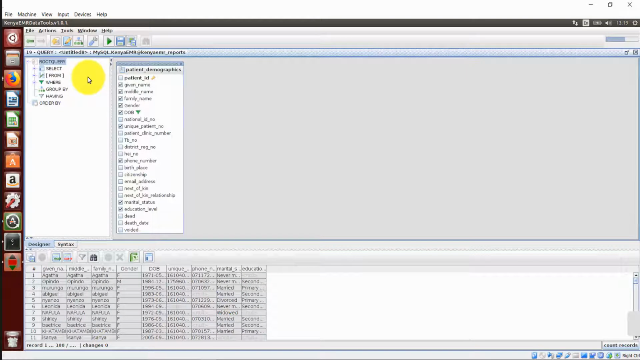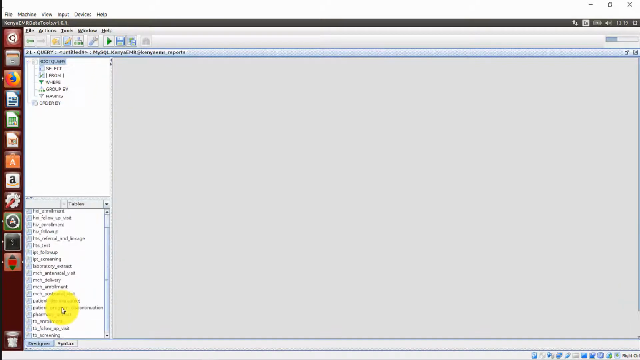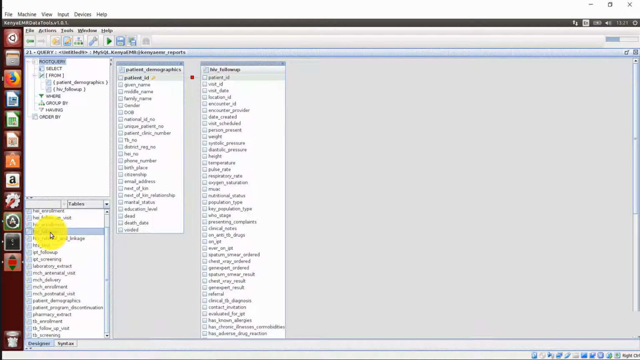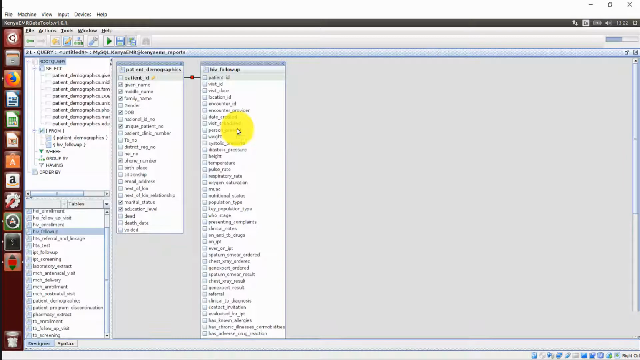Remember, KenyaMAR Data Tools allows you to combine more than one table. Let us now combine tables. Let's get back now to our tables query panel. From the tables panel, select your tables of interest. I'll choose patient demographics and the HIV follow-up table. So we have the two tables that are combined through what is identical in both tables, which is patient ID. Click on the icon between the connection of the two to authenticate that communication. Select your data elements of choice from the first table. Then proceed to the second table and select your data elements of choice too.